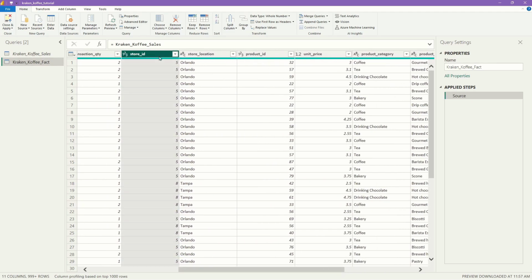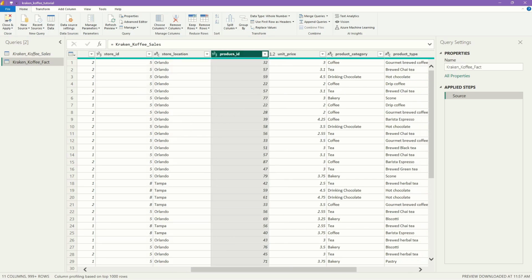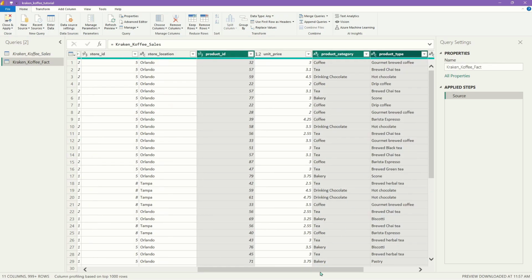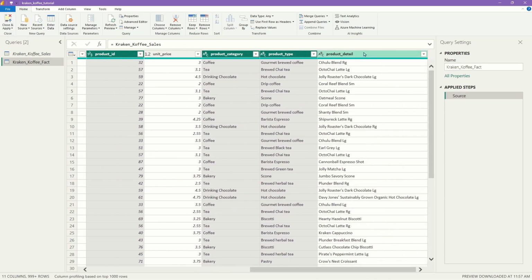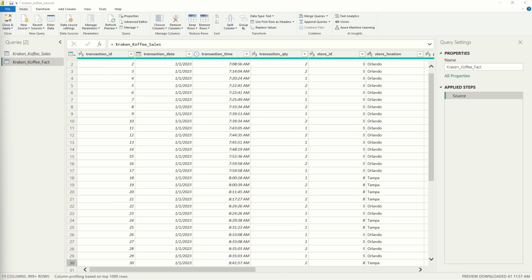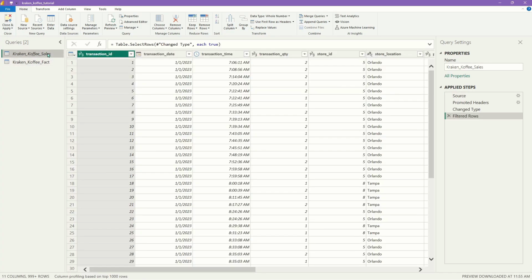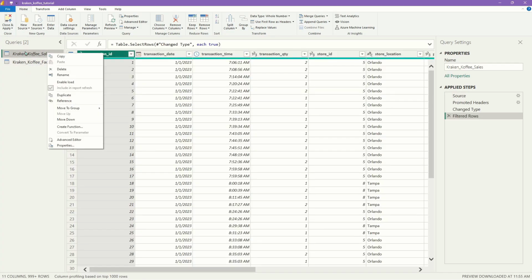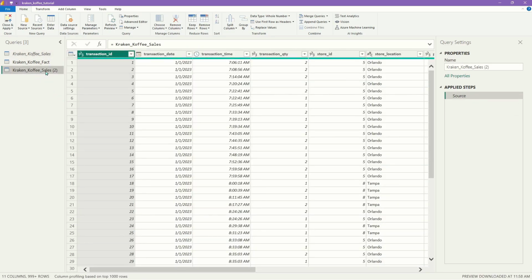I'm actually going to spin off my store information into its own table, and I'm also going to spin my product information off into its own table. So let's start with our store data first. For my store data, let's reference our Kraken Koffee sales source data again. And you can see it's identical to our source data. And right now it's called Kraken Koffee sales 2.